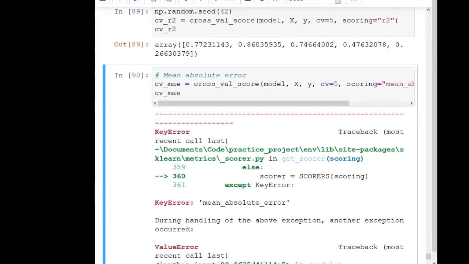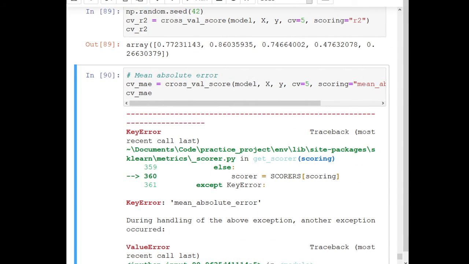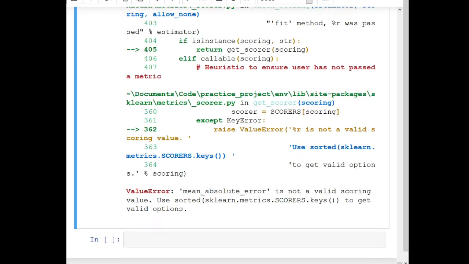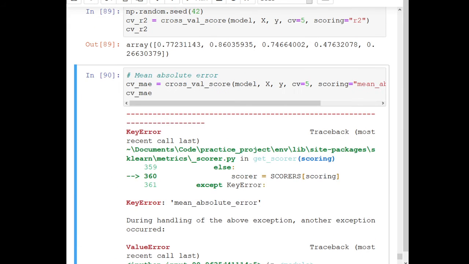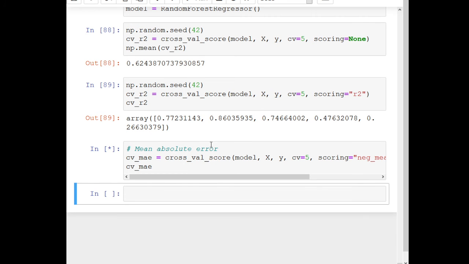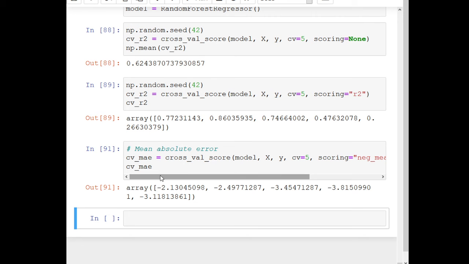Okay? So this is how you should do things. You should be solving them as you go. Go to documentation if in doubt, and you'll be able to fix it very quickly. So neg. Oh yes, so that has actually given us negative values and no errors.